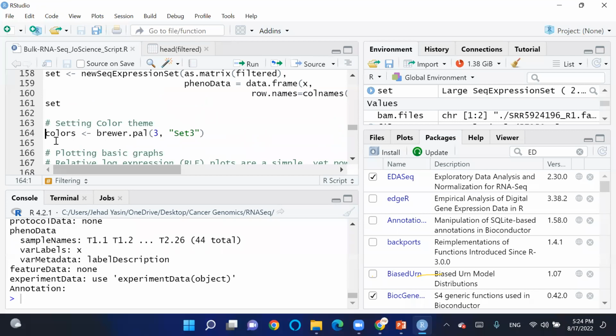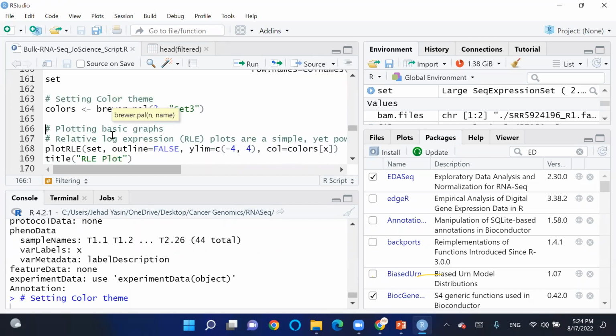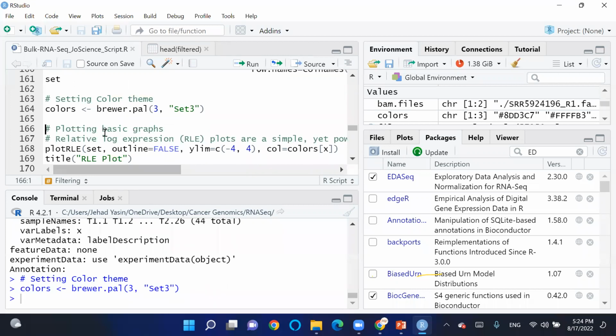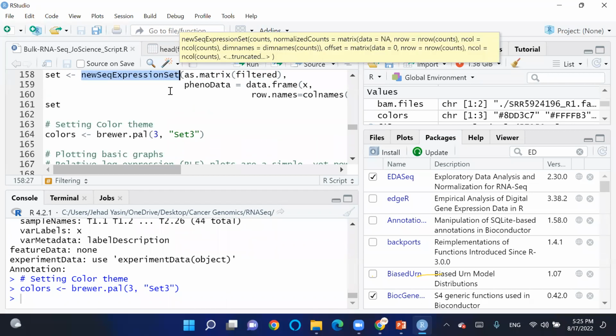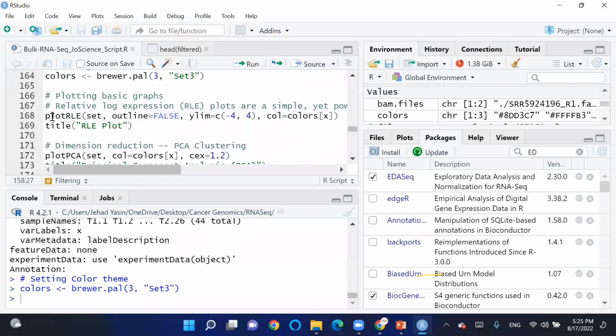We can set the color scheme of our plots using the color brewer function. Yeah, I have chosen here the set 3. You can choose the set that you like. For example, set 2, it's just about colors. So we can choose our color scheme. Remember that we have our new expression set object containing our counts file and containing our data annotation fully. We can start with plotting basic graphs before starting with our normalization procedure.